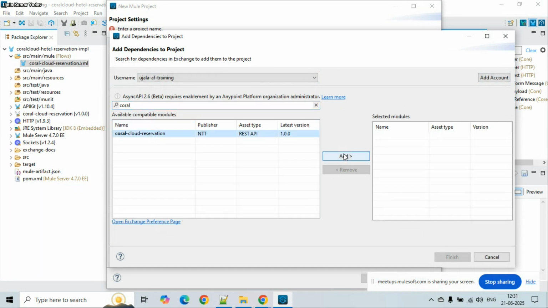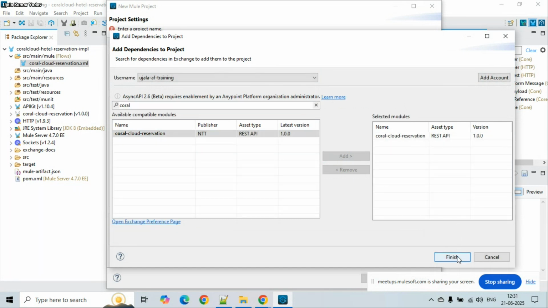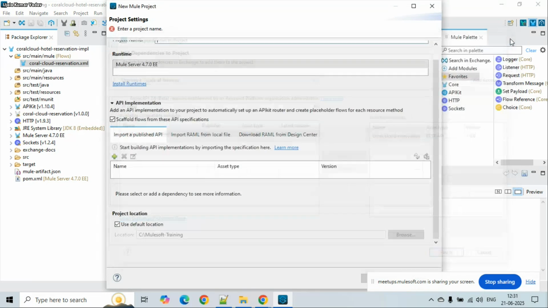Those who have created the project, don't delete it. There is one more way, I will tell you. Once you click finish, you will get the API, the way you can see there is a Coral Cloud reservation for Ujala in the API. People who have already created the project and not imported the API, that's fine. There is a way. Can you close this, Ujala?